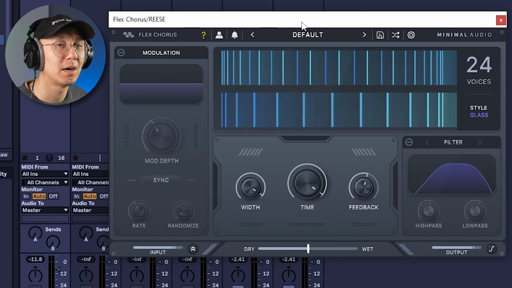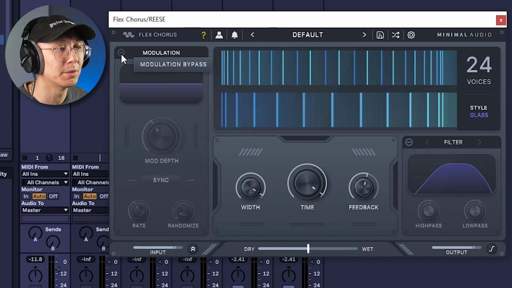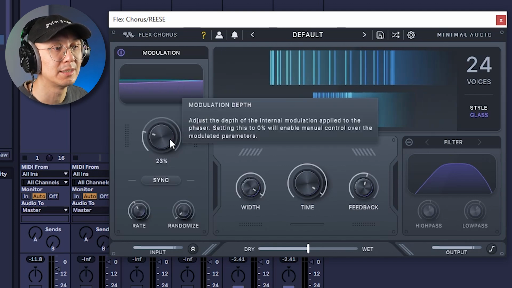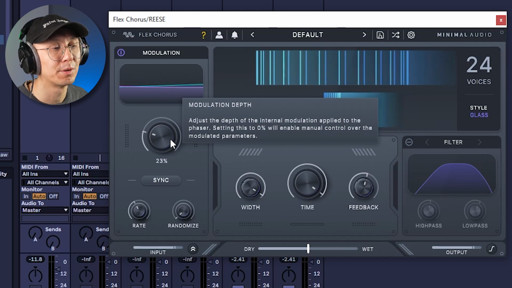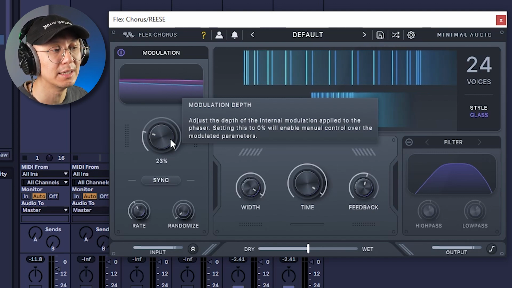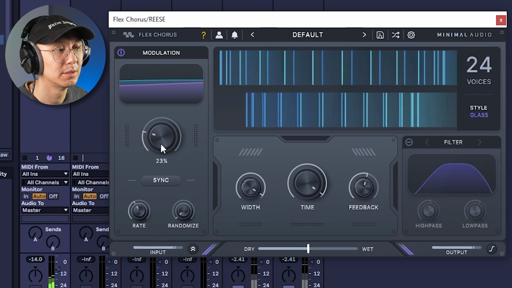Now, chorus effects commonly have an LFO which can modulate the delay time. Now, as you modulate that delay time, you get interesting nuances and fluctuations in the pitch. So if you enable the modulation mode, we can increase the modulation depth, which controls how much we're changing the delay time. So watch this.